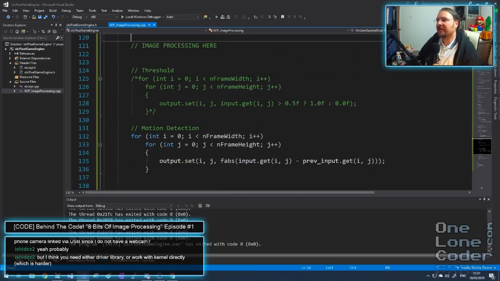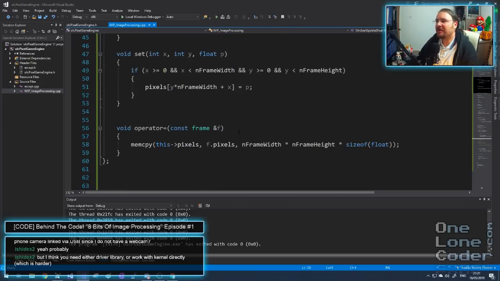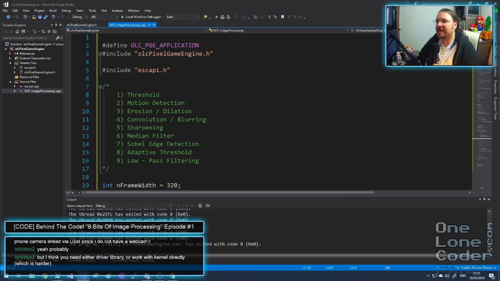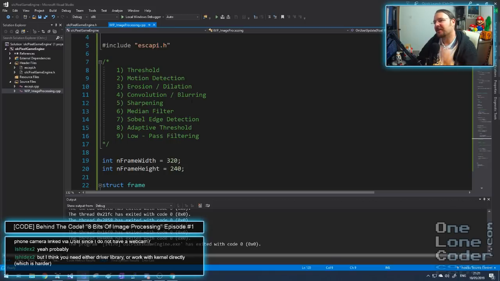Right, so we've done thresholding, we've done motion detection. What did I say was the next bit? Erosion and dilation. Right. So these are a little bit more tricky to start describing because now we've done sort of a dimensionless transform. We've now done a temporal transform. This is going to be a spatial transform.